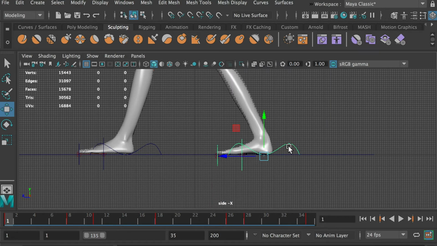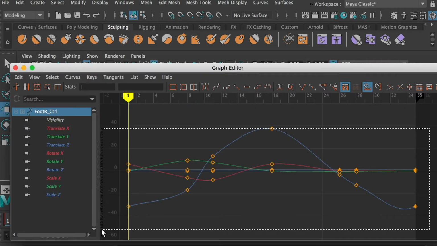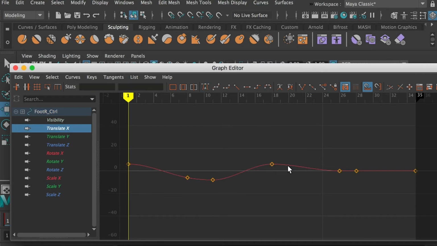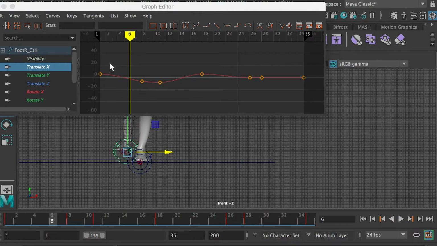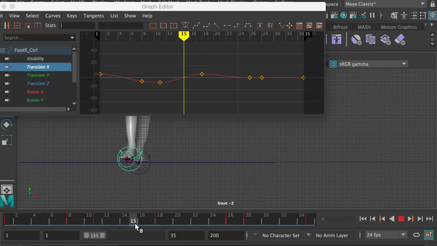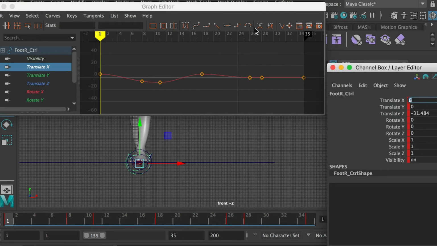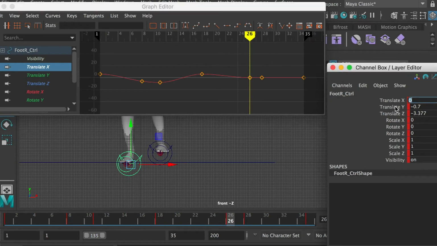Select a right foot controller, and we will polish its motion path. Go to the graph editor, select all keyframes and apply the ease. The translate X curve indicates the right foot shifts right and left. At frames 25, 28, and 35, bring the right foot to the center.